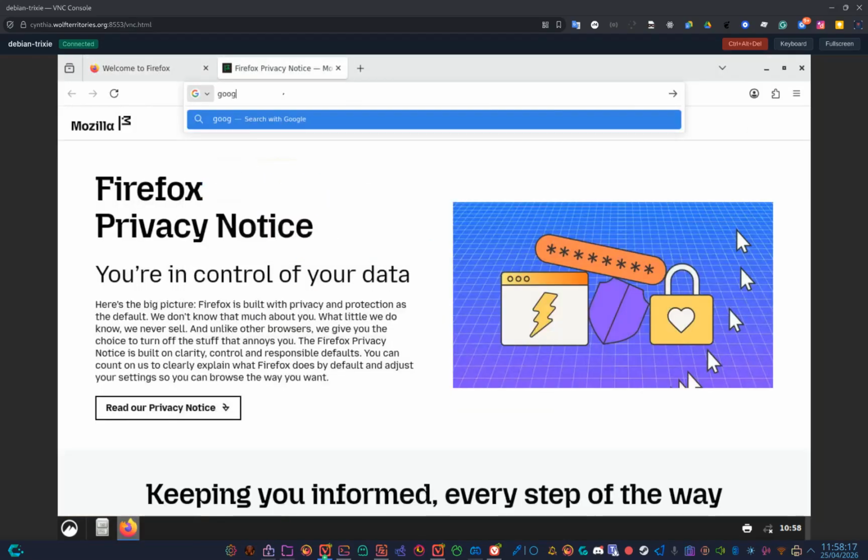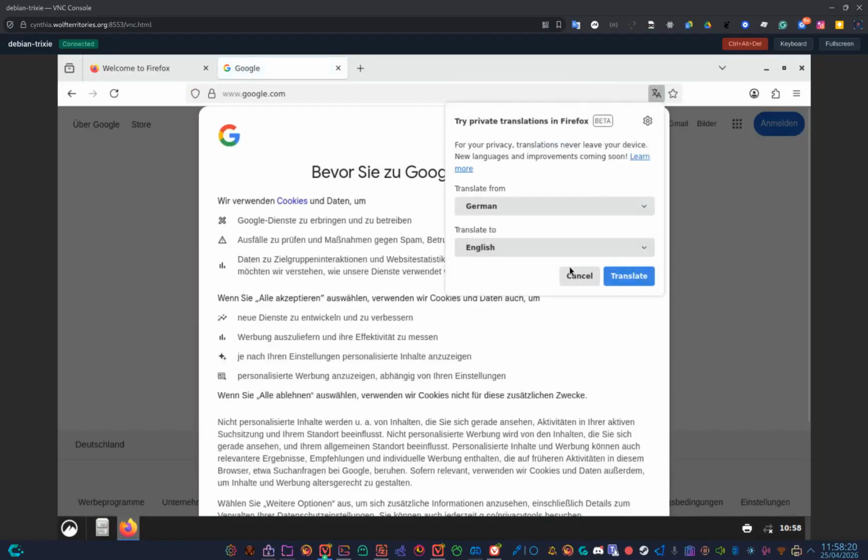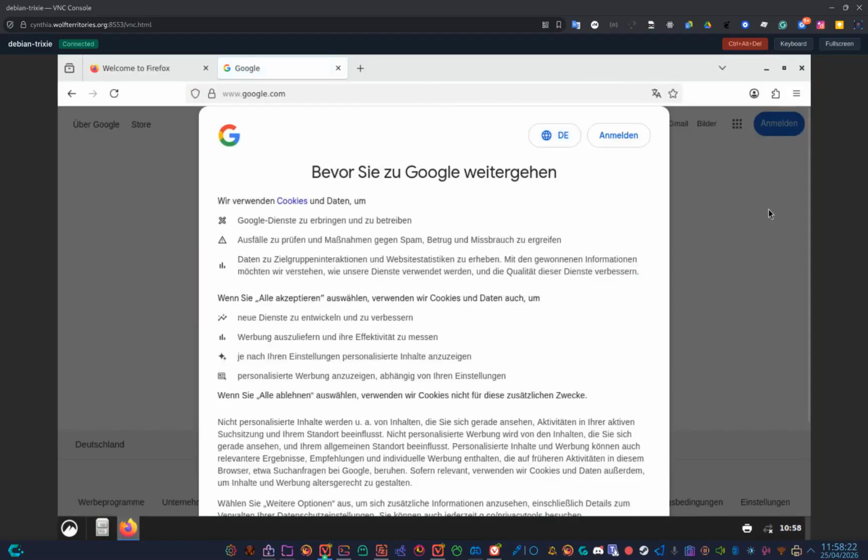Go to google.com. Oh, and it's German because this server's okay. So see what I've actually done is set up an LXC container. And with like a couple of clicks, I installed a full desktop on it that I can then use.